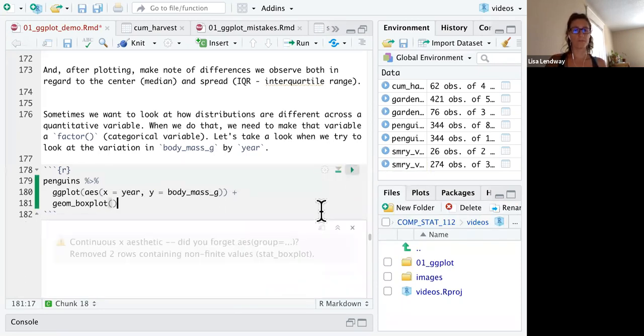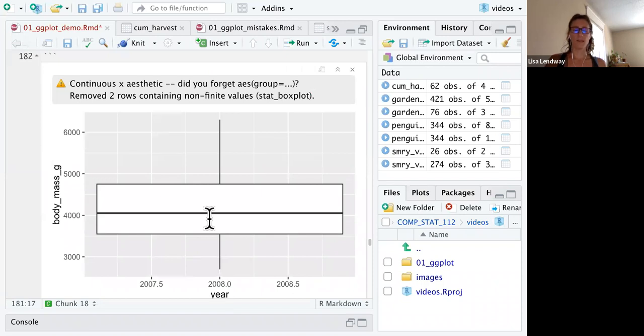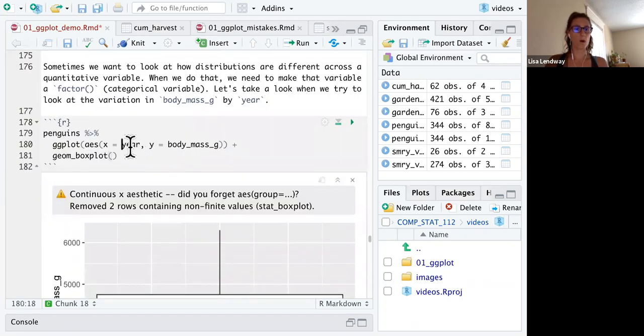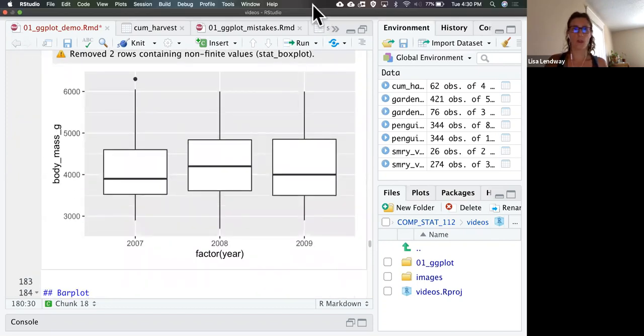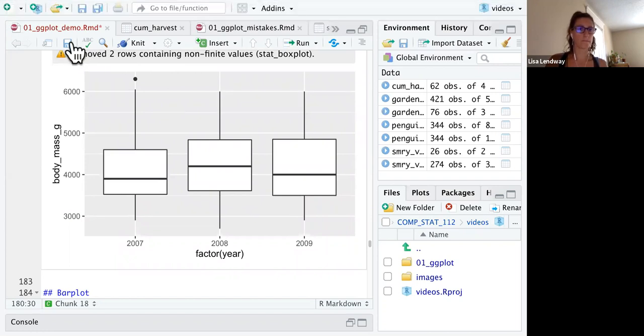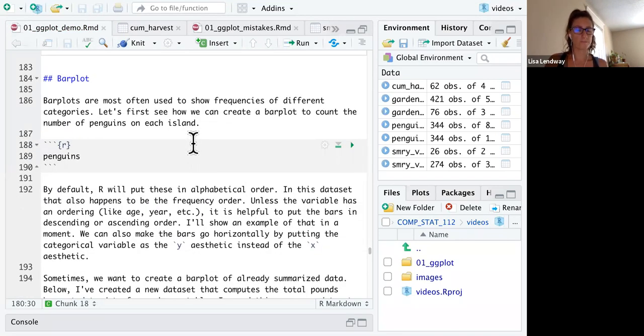So if I just do that, it doesn't seem like it's doing the right thing. And it says, did you forget a group equals? That would be one way to do it. Or we can make year a factor, which means it turns it into a categorical variable. So here we can now see that it's done this correctly. Notice, by the way, that I'm saving my file as I go along so I don't lose all these changes.